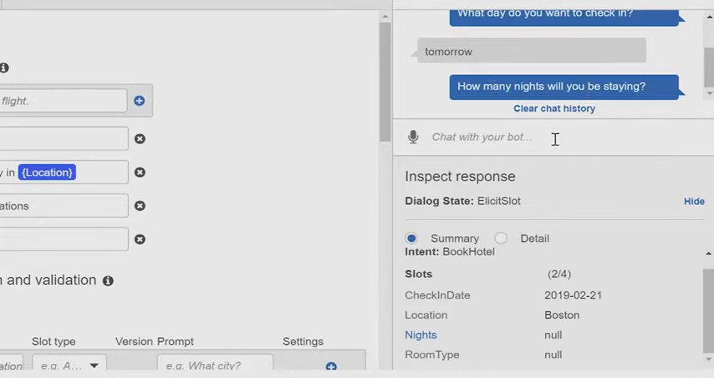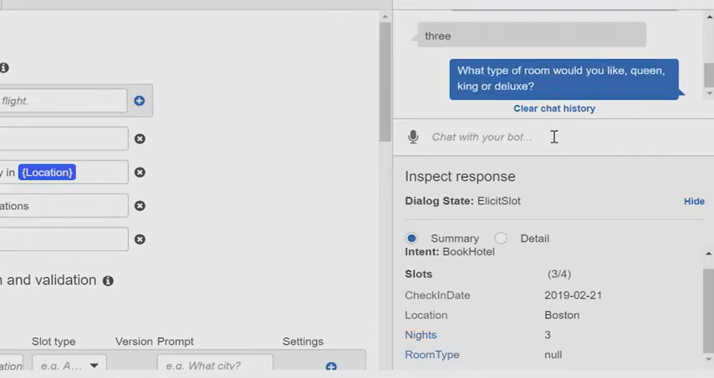We now need an amount of nights. How many nights will you be staying? 3. The bot again translated the word 3 into the number 3, so it's easier for a backend. Finally, I need to enter my room type. What type of room would you like? Queen, king, deluxe? Let me enter king here, as I love having all of the space in the world in my bed, even if it's just for one in there.